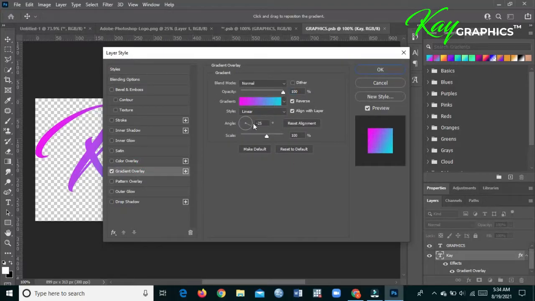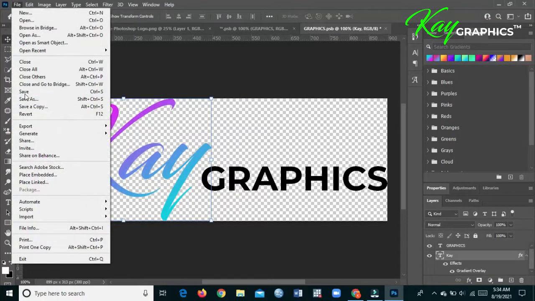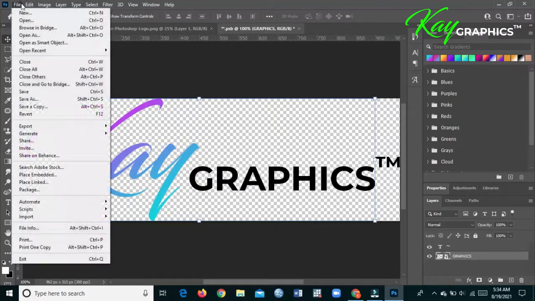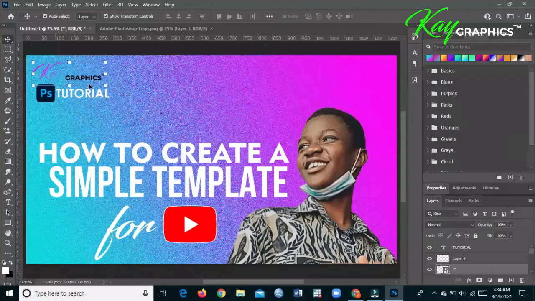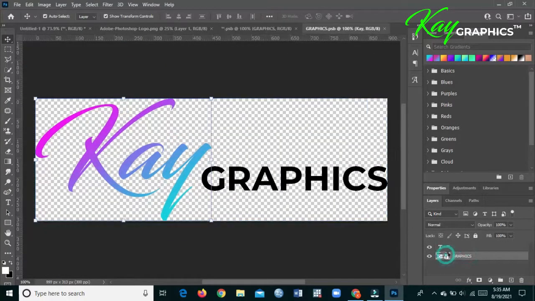I'm going to change that. I'm going to press save and press save here as well. So when you save, it saves the smart object work that you have done. I think I need to reverse the effect, so I'm going to go back in it.